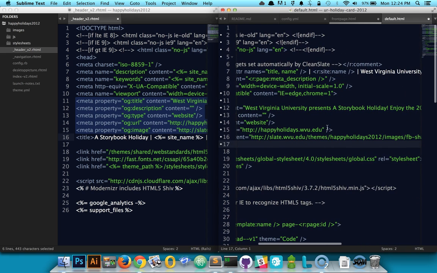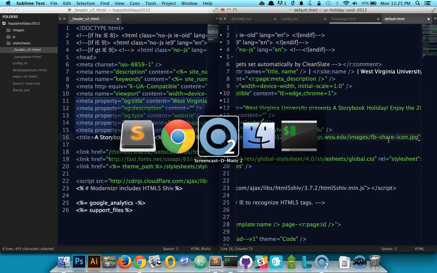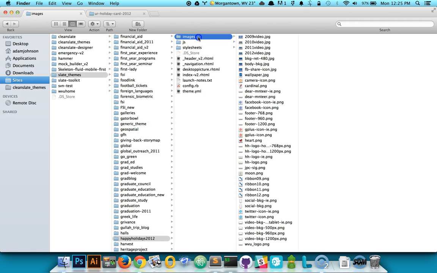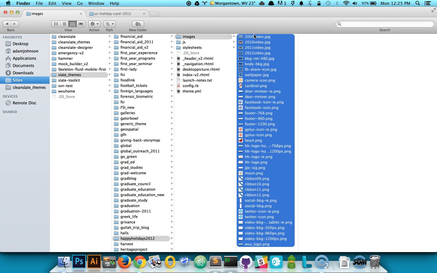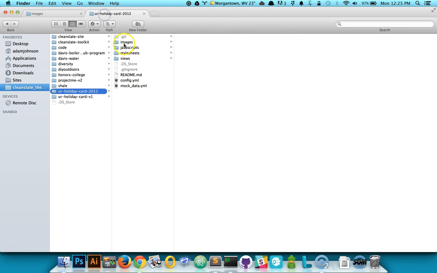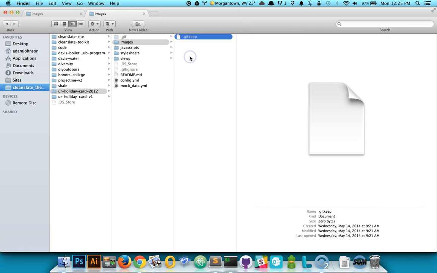So you'll notice that this path is actually going to change, and we're going to change it to 2012.happyholidays.wu.edu, which is where our site will reside, and then there's going to be an image in the images folder. Sorry. So right now I'm going to take this opportunity to go to our old theme in our file system and get the images out of here. So I'm going to just basically take all these images, put them into our images folder.